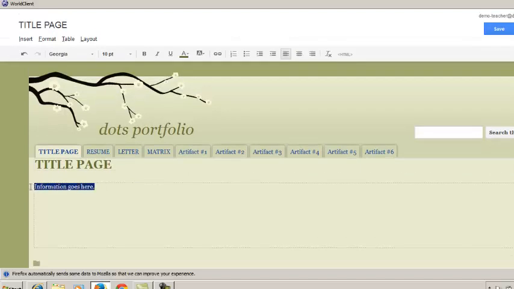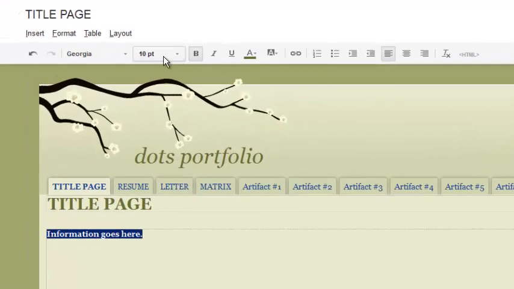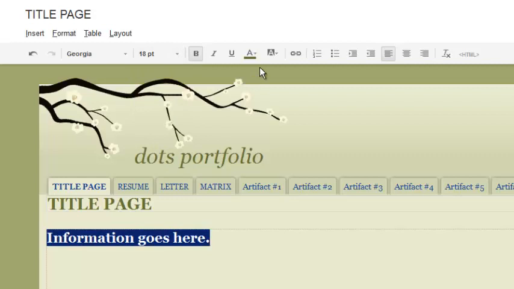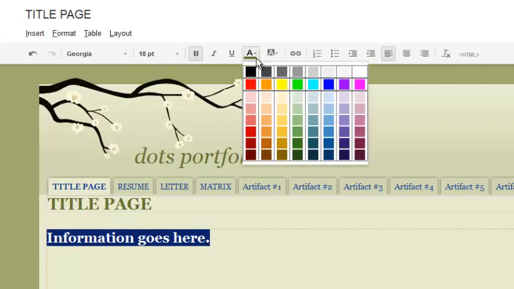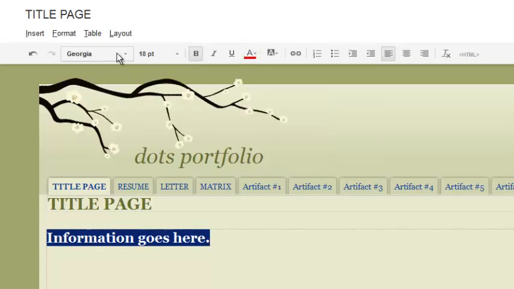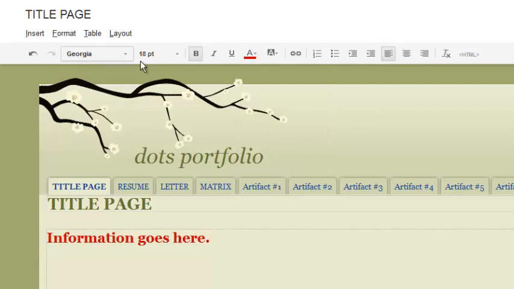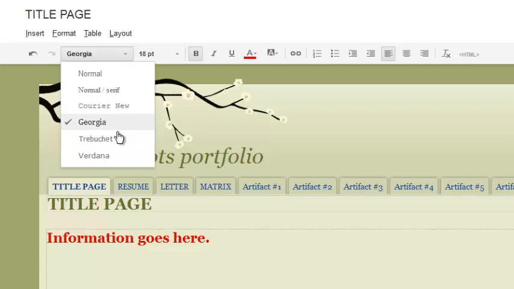You can, of course, like any word processor, bold it, make it a different size, and make it a different color, and so forth. You've got all the same tools up here that you would have on most word processors. You do not have as many fonts, very limited because it is for a web page, so they don't give you many fonts there.